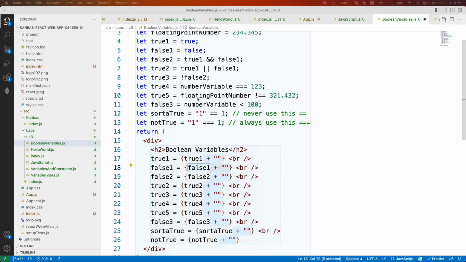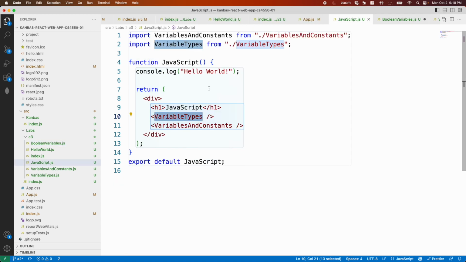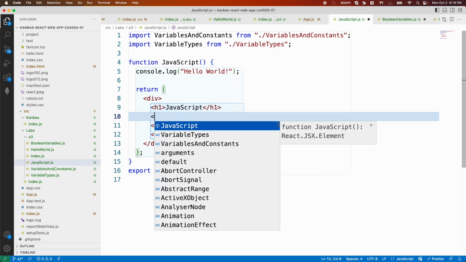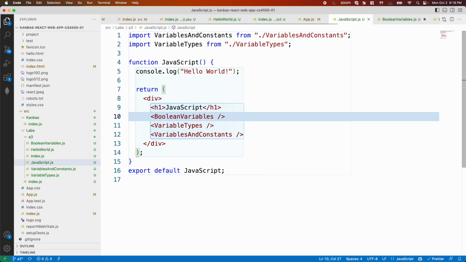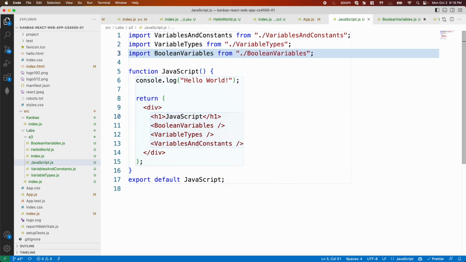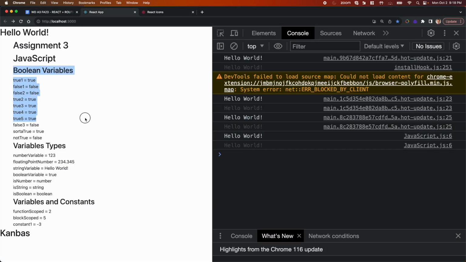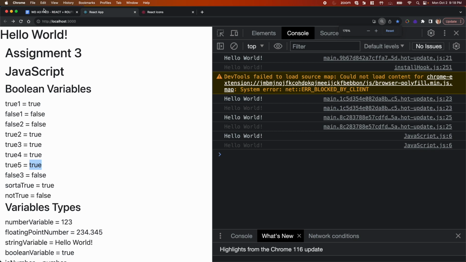Anyway, let's bring the Boolean variable into the JavaScript exercises. I'm just going to bring it here at the top. There we go. My IDE didn't import it. There we go, import it. So let's see what this renders as. There it is. So Boolean variable rendering all these values. On the left are the names of the variables, and on the right are the string representations of the Boolean values.